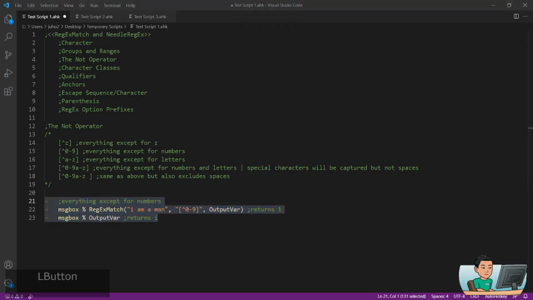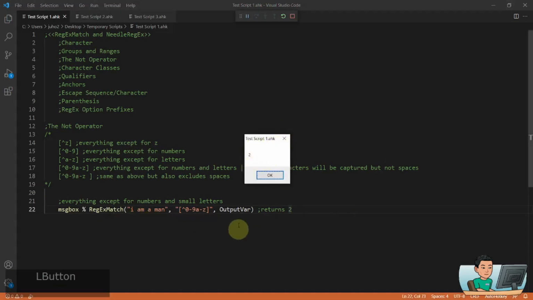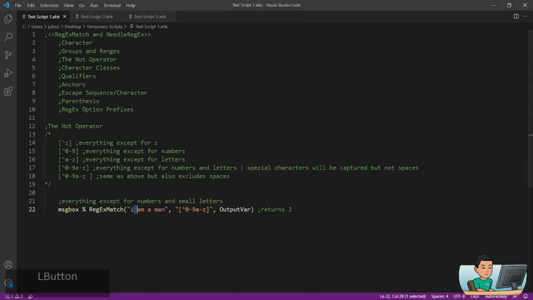And then for the next example, we have everything except for numbers and letters, and the way you can do that is by specifying the numbers like that, and then the small letters. If you want capital letters as well, then you go A to Z like that. So this time it's going to return a value of 2, and that's because the second character, this is the first one, the second character turns out to be a space, which is not a number or small letter A to Z.